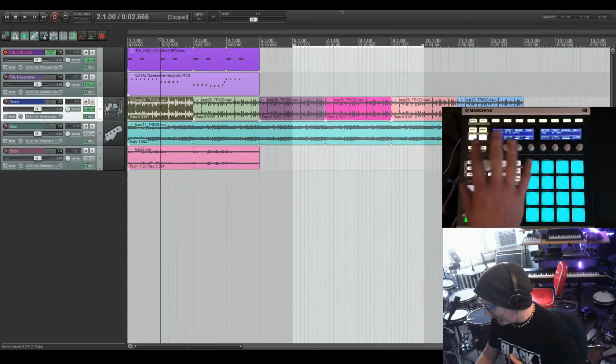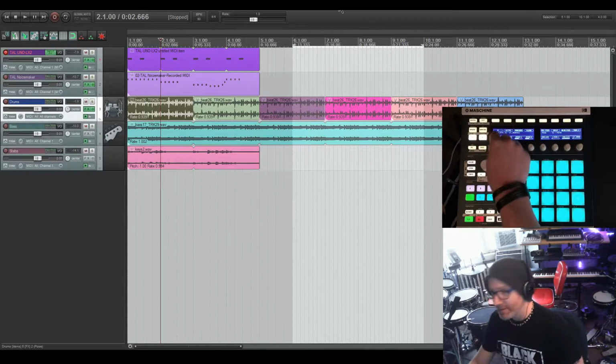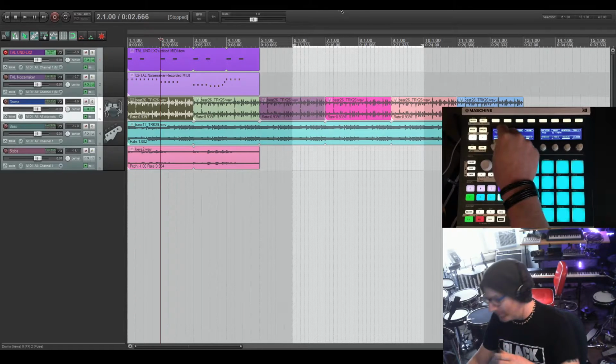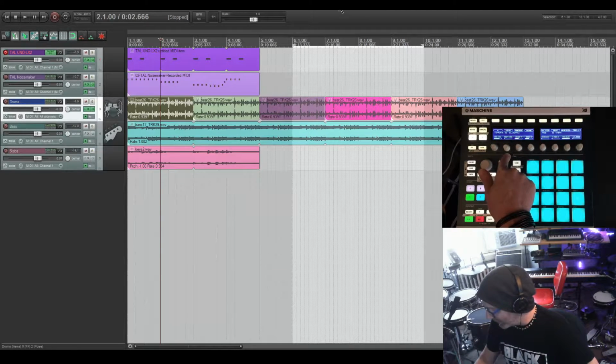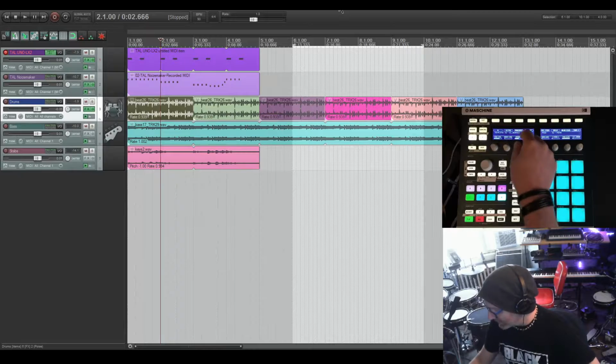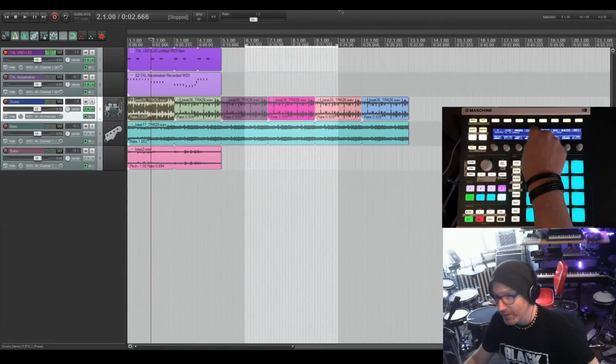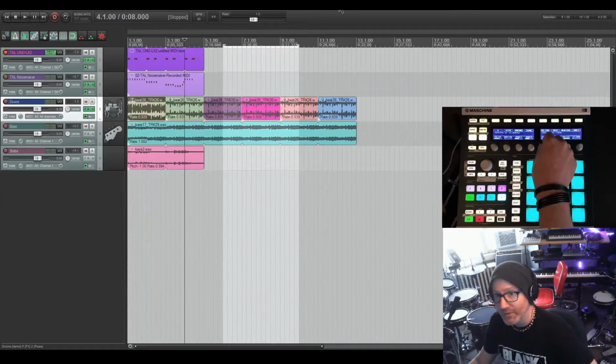So the very first page is called items, and this is track volume. It's set to pickup mode, so it doesn't jump, which is really handy. Master volume, which I never really use. I use track volume more. Zoom vertically, zoom horizontally. Jog left and right again.